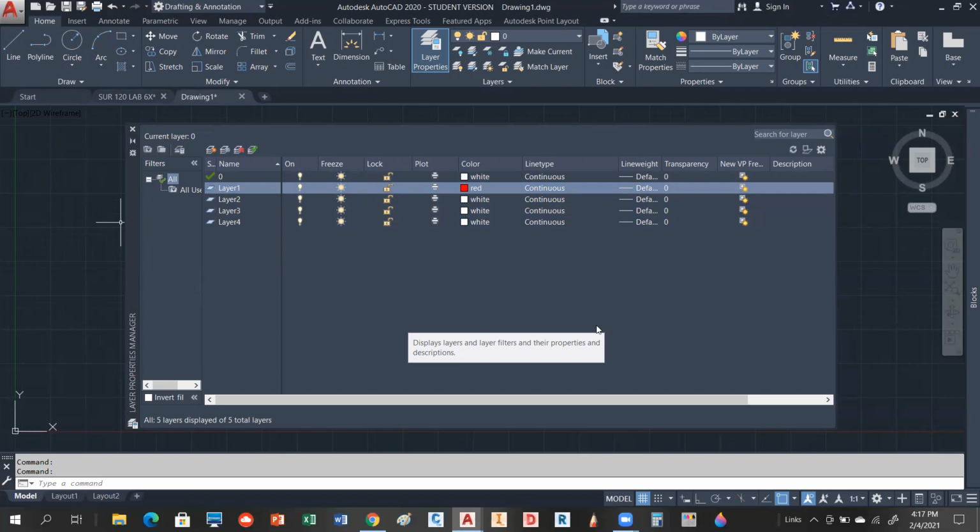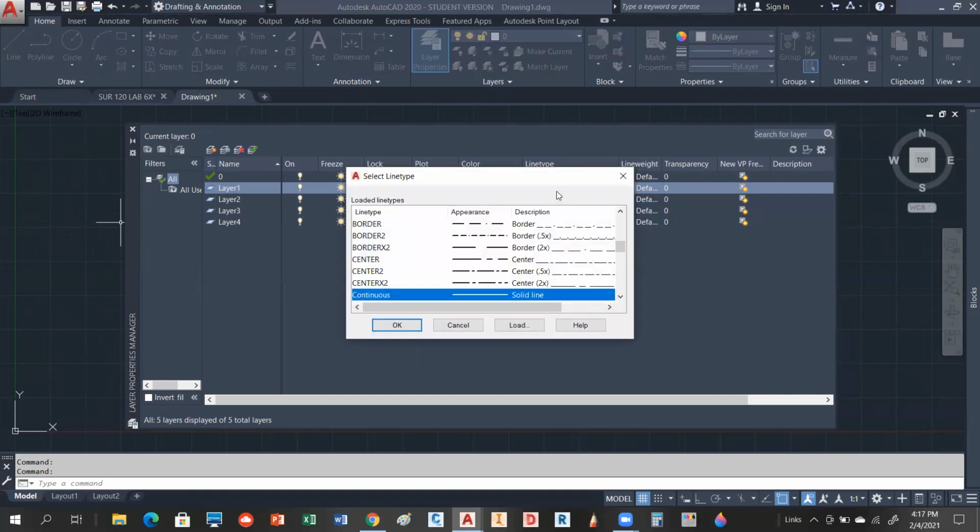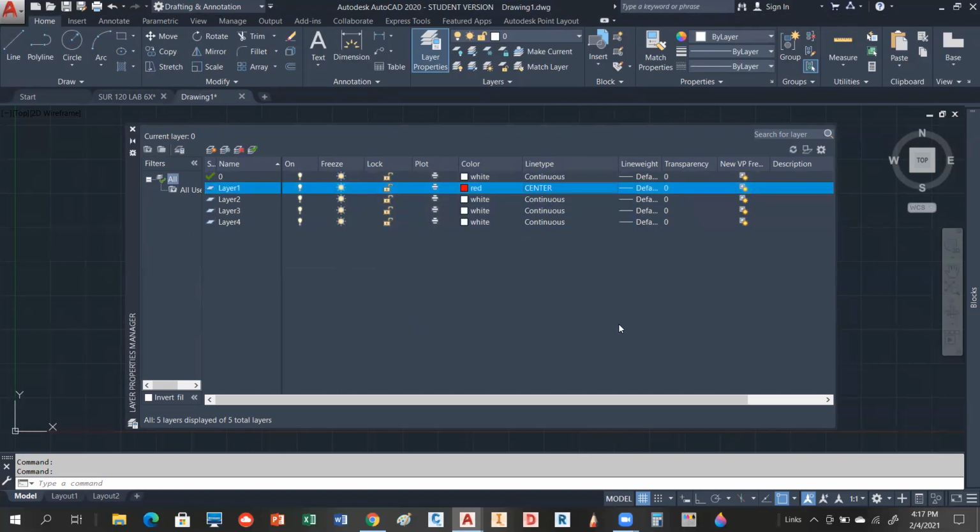Okay, so we have color. Let's go over here and change the line type. Let's make this one what we call a center line type. So you just click on that and hit OK, and notice it says center. I'm not going to worry about line weights or transparencies right now. We're going to handle that later.